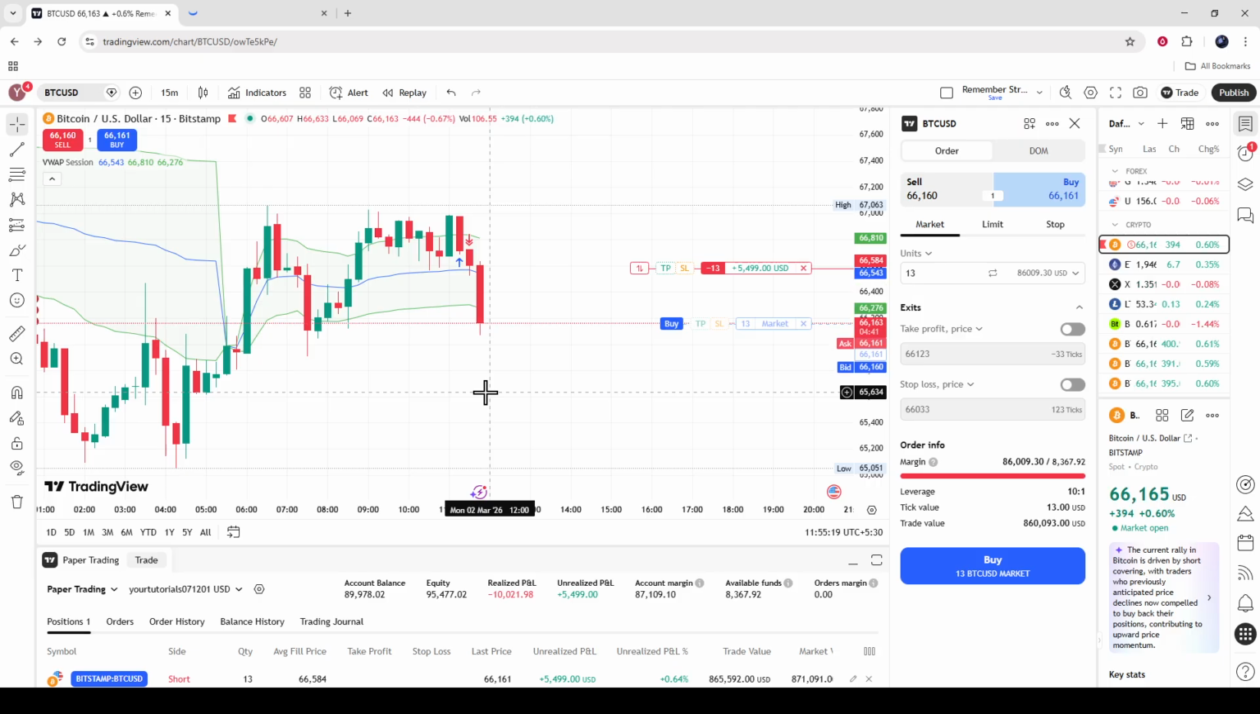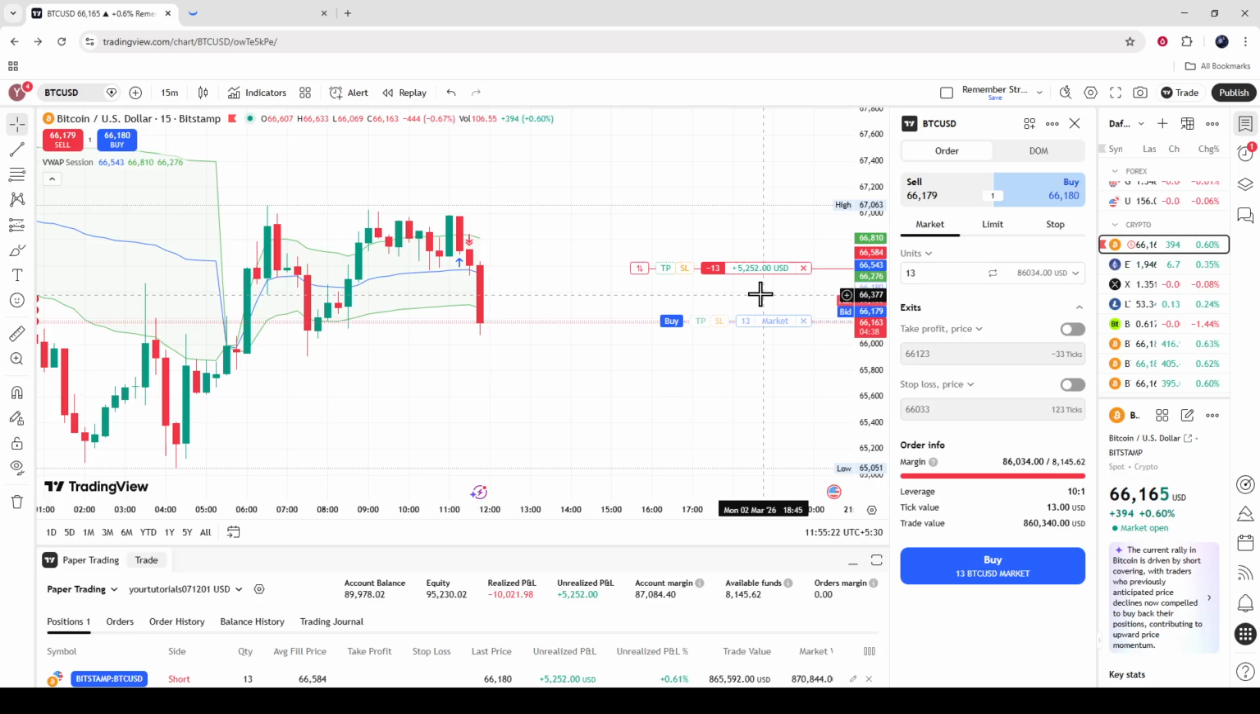Once filled, you can keep monitoring the underlying on TradingView while managing the position in Webull. Trade carefully, and always align your strategy with your risk tolerance.